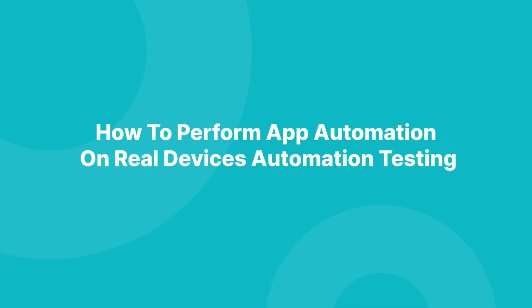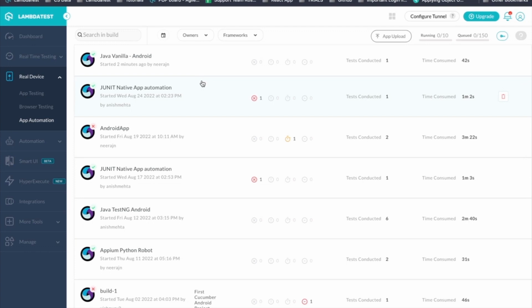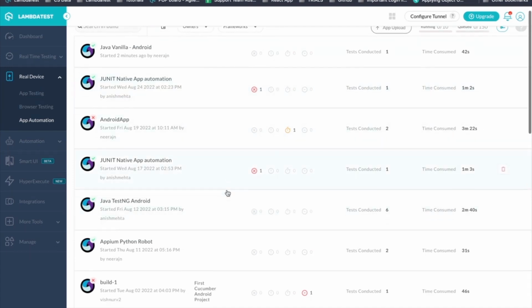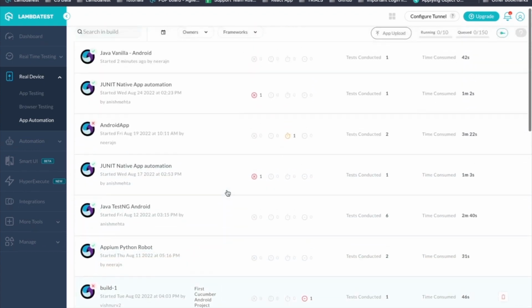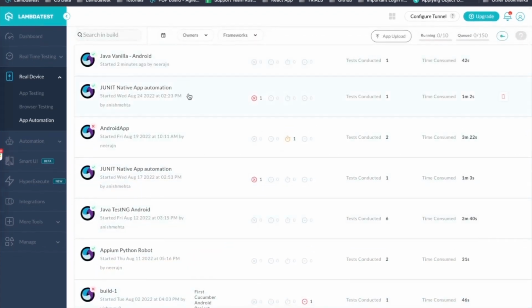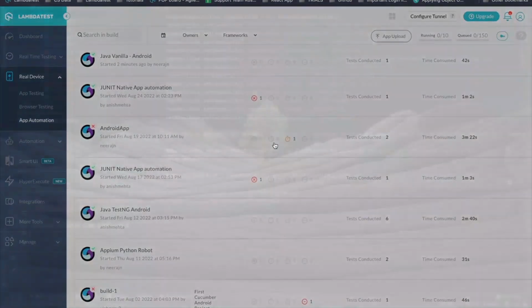Hello everyone. Today let's talk about app automation on LambdaTest. LambdaTest supports running your native app test cases on both iOS and Android devices. This that you see on the screen is the LambdaTest app automation dashboard, where you get the details of each and every test case that you run. Before we discuss the dashboard, let's get into how we reach here.